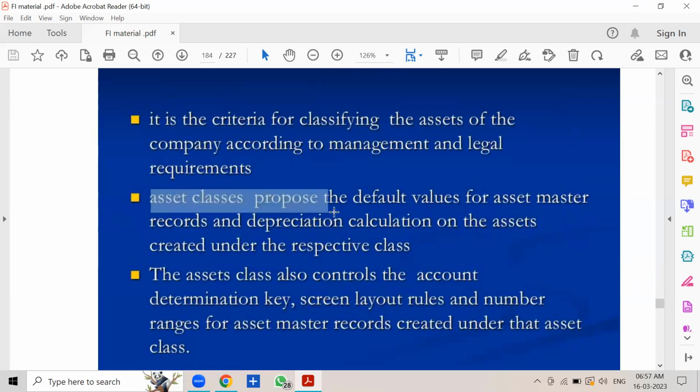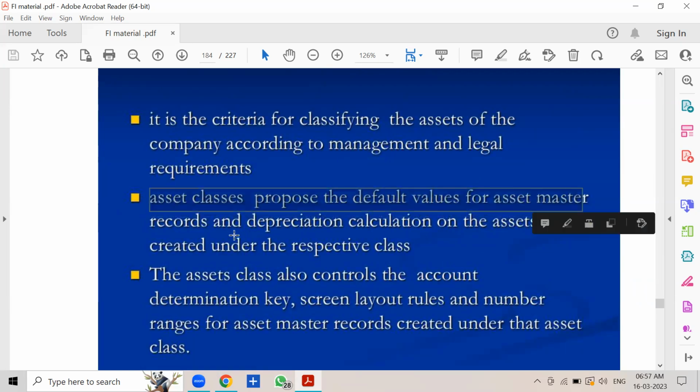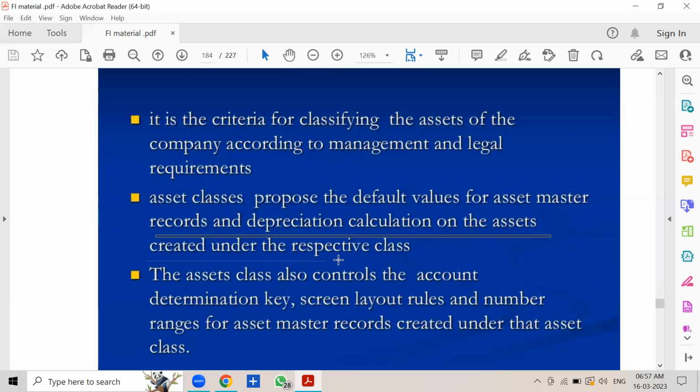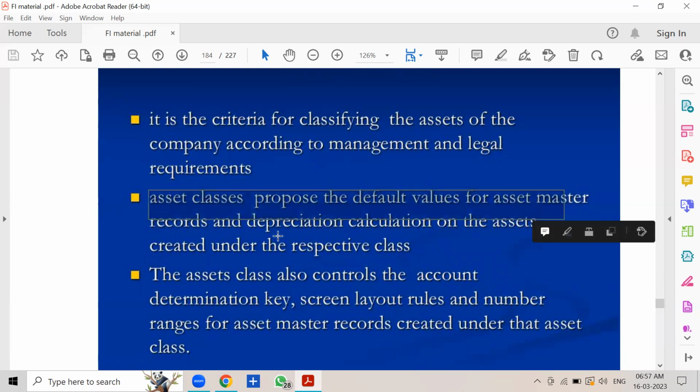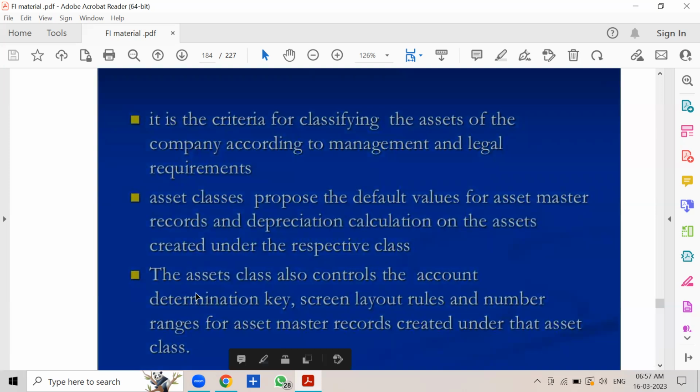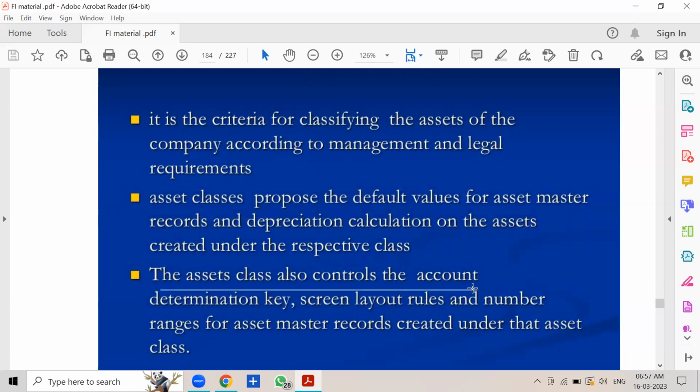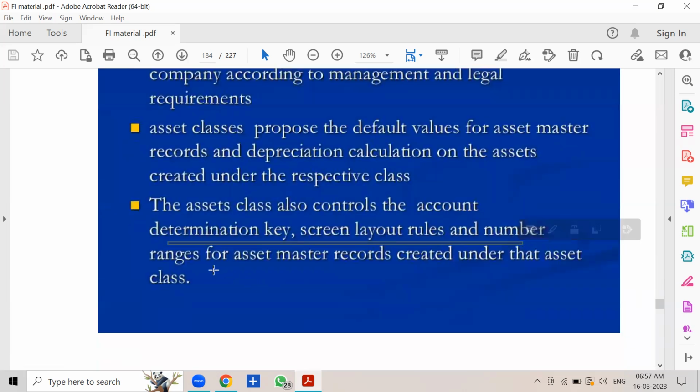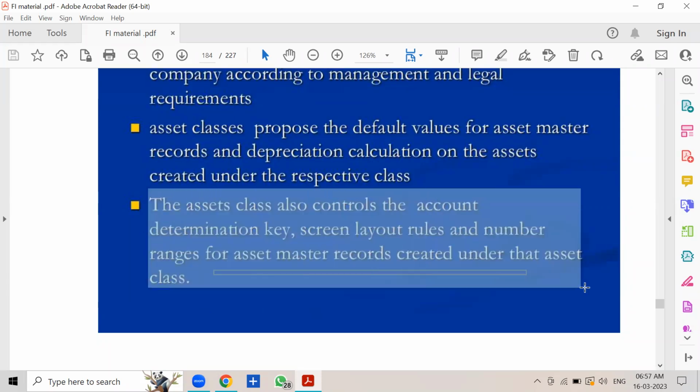The asset classes propose the default values for the asset master records and the depreciation calculation on the assets created under the respective class. See, what are the functions of the asset classes? The asset classes propose the default values for the asset master records and the depreciation calculation on the assets created under the respective class. Then the asset class also controls the account determination key, screen layout rules, and number range for asset master records created under that asset class. This function I will explain while doing the configuration.